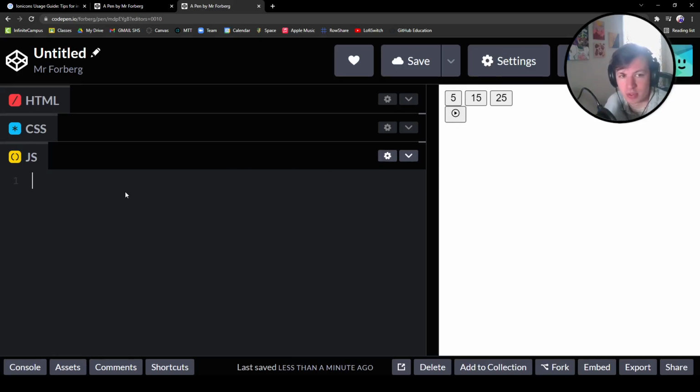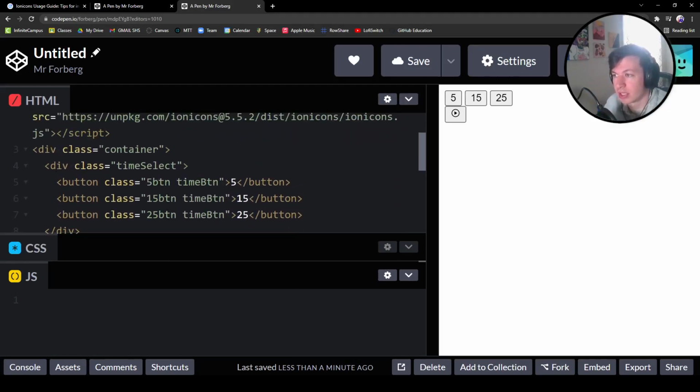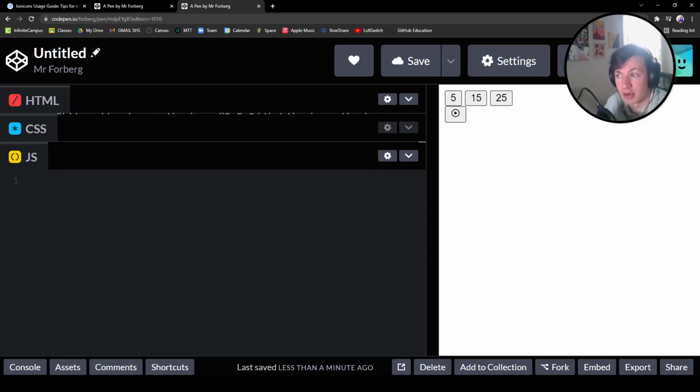The first thing that we're going to do is call the entire container that holds all of these buttons inside of it. If you remember from our HTML, we created this div with the class time select. So we are going to call out this time select, because any of these buttons we want to be able to target and select to set our time.